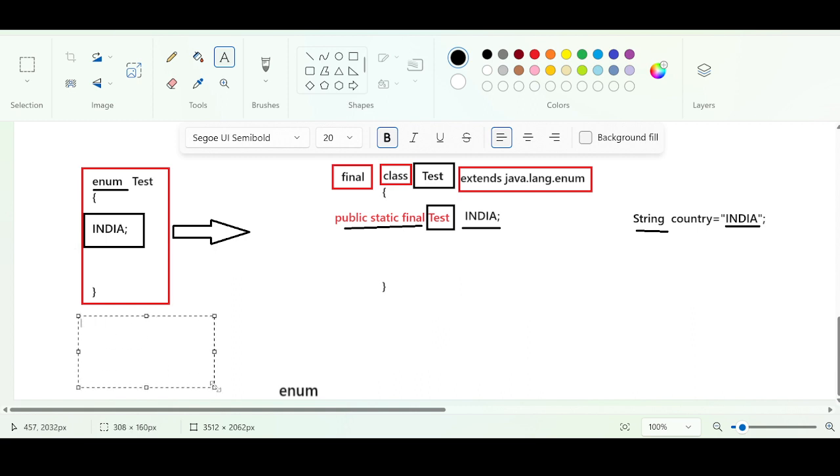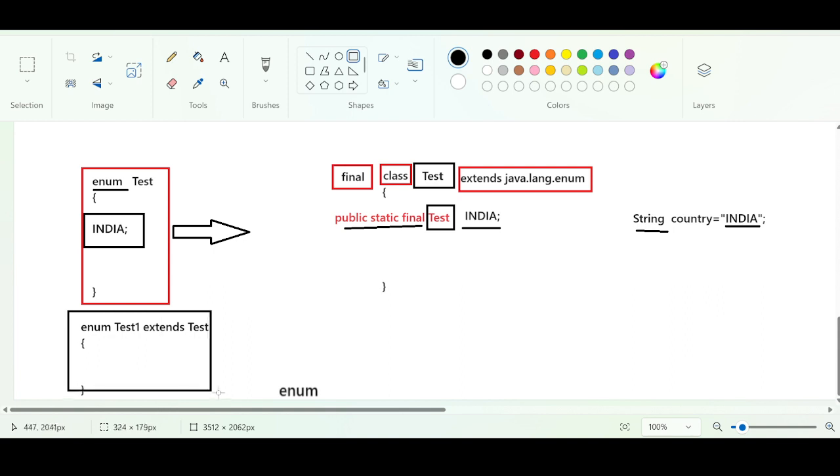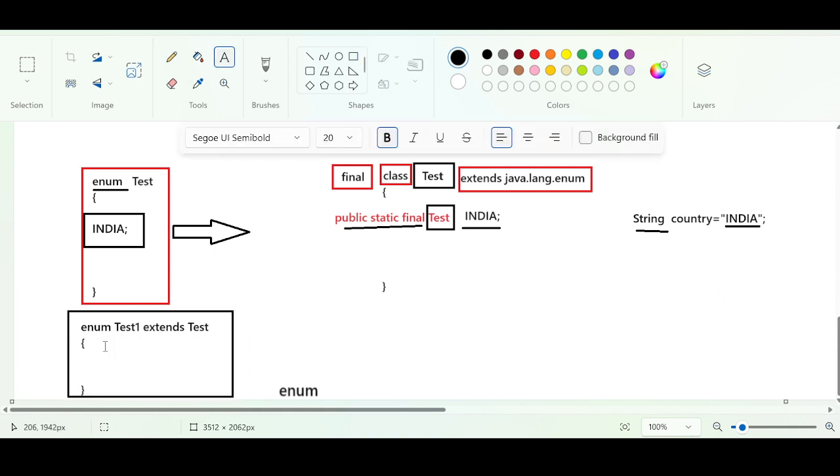I cannot take another enum, and that another enum cannot be extended to the current enum. I cannot do this. This is not possible. I cannot have a child enum. Child enums are not possible.